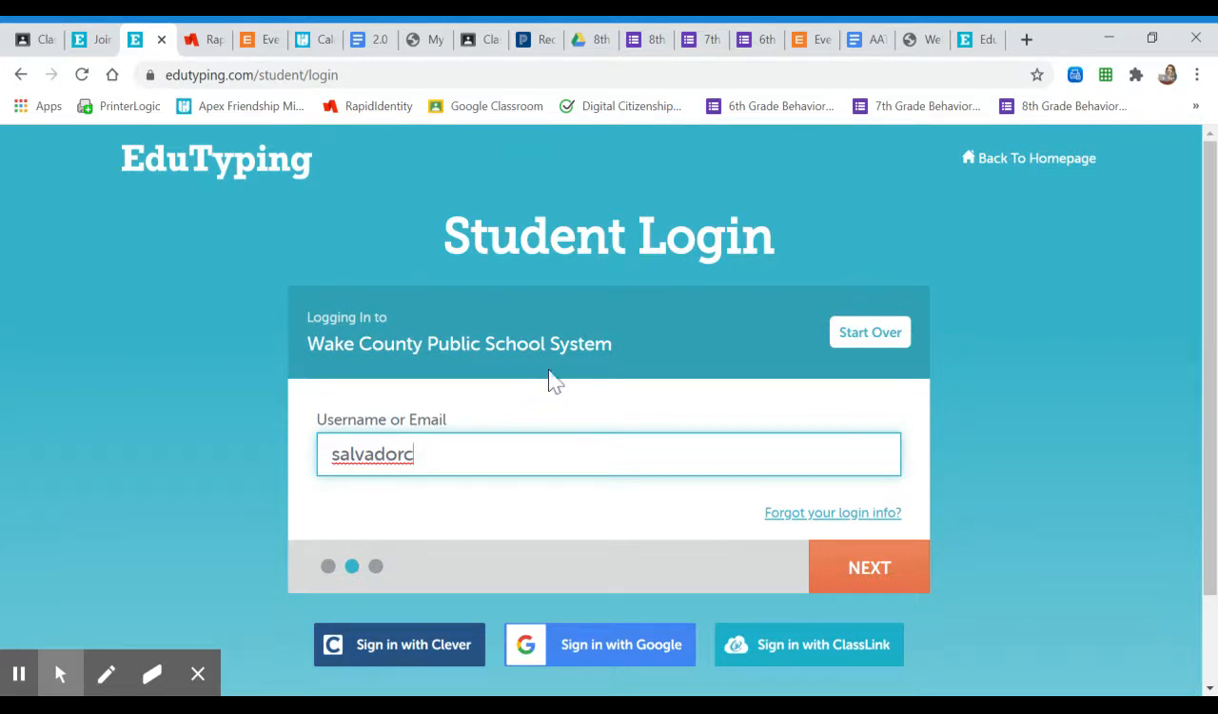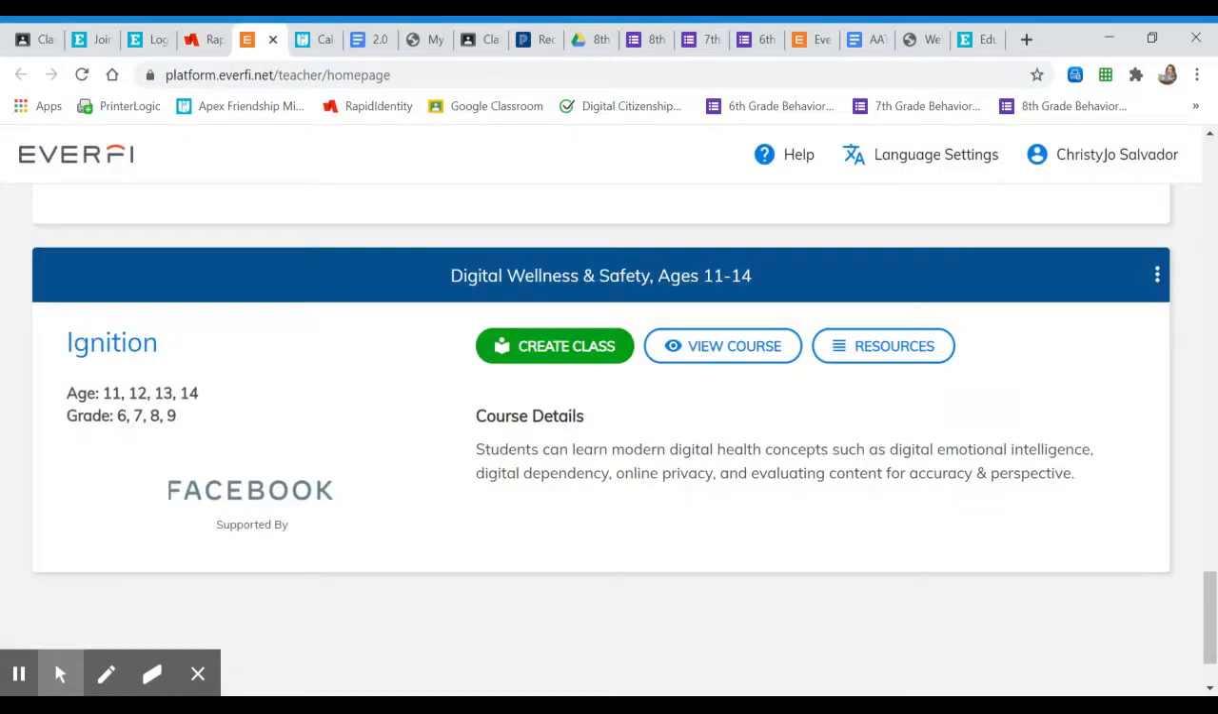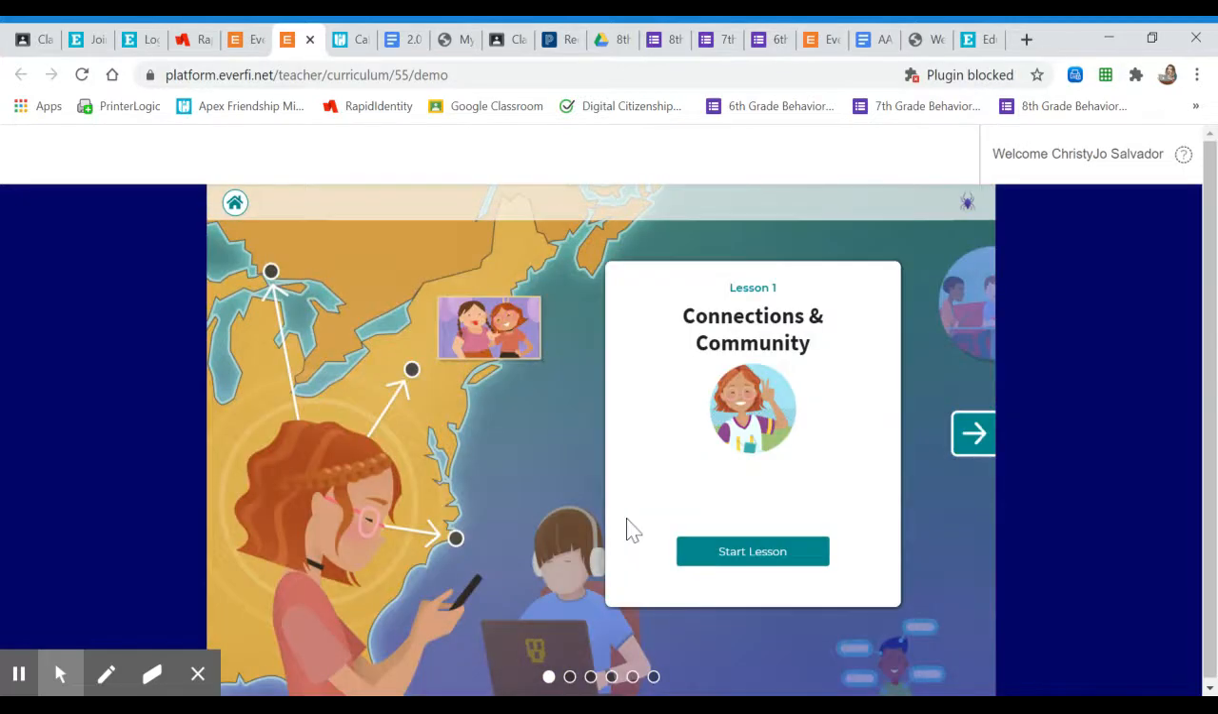The next thing I want you to look at is on your Wake ID account, you're going to look for this screen here where it says Everfi. You're going to click on that, and what you should see is a course available to you that is called Ignition. Go ahead and click on it to make sure that you can log in. Once you have clicked on it, you should be able to see the course. So if it's your first time logging in, it's going to give an introduction and it's going to tell you to pick an icon, and so you can pick one of those.